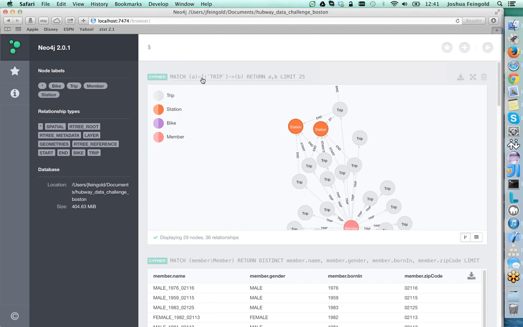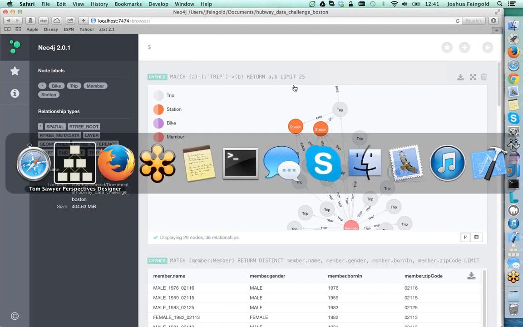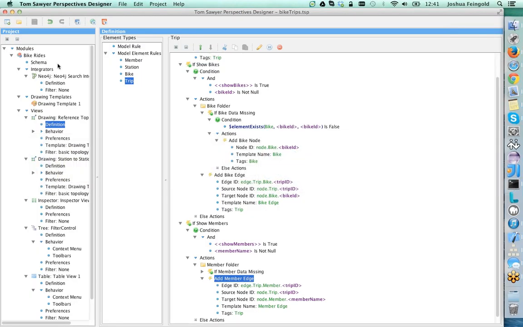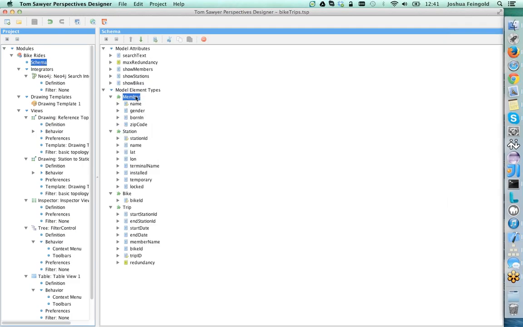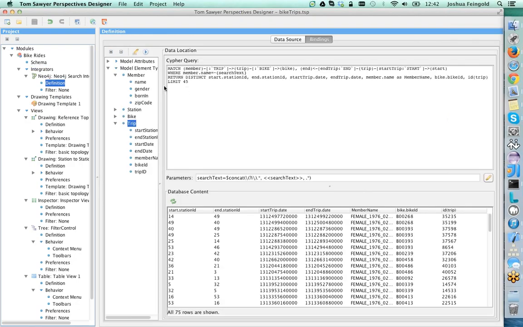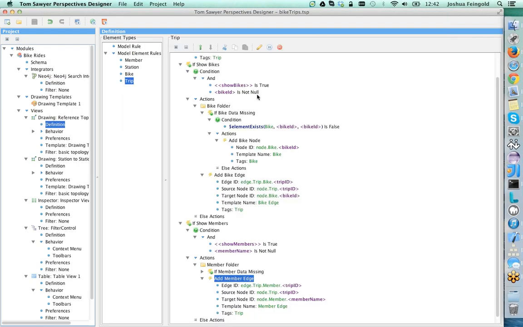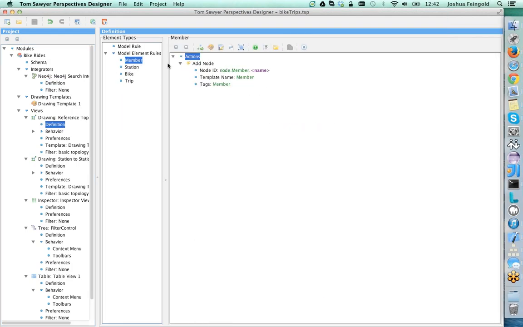We have Neo4j, which you work with using the Cypher query language, right, as a backend data source. You can add additional data sources if you wish, but for the purposes of show me your graph, obviously we're interested mostly in Neo4j. You say what the attributes look like. You connect those attributes based on queries.